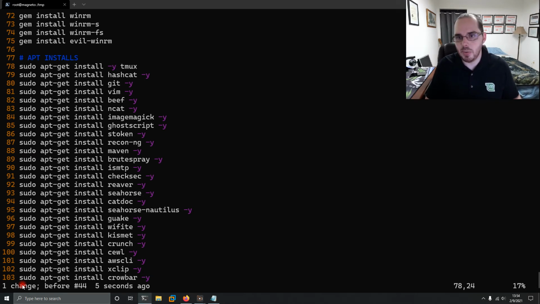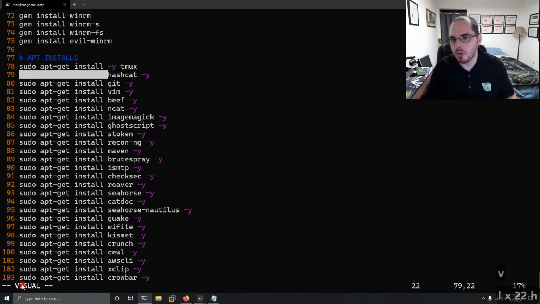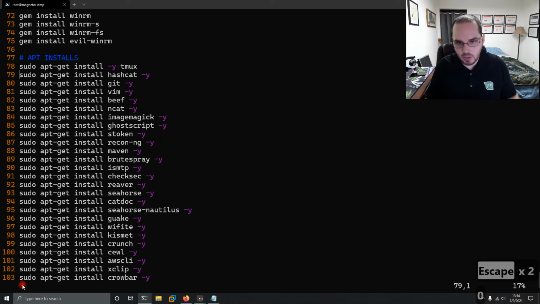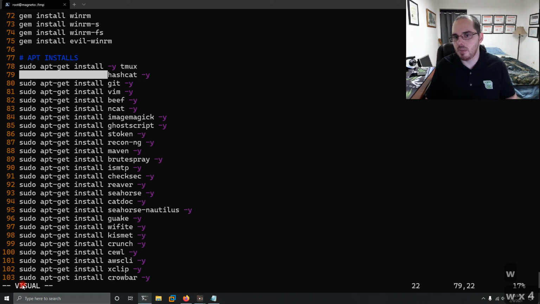Now the next thing we want to do is, as you can see this line here, sudo apt-get install hashcat. We want to take out sudo apt-get install, right? So it's only hashcat. And actually, probably a better way to demonstrate that would be, we'll go to the front of the line, visual mode by hitting V. Now we're going to go over a word by doing W once, twice, 3 times, 4 times, 5 times. So we're going to delete 5 words, right? And that takes us to hashcat.